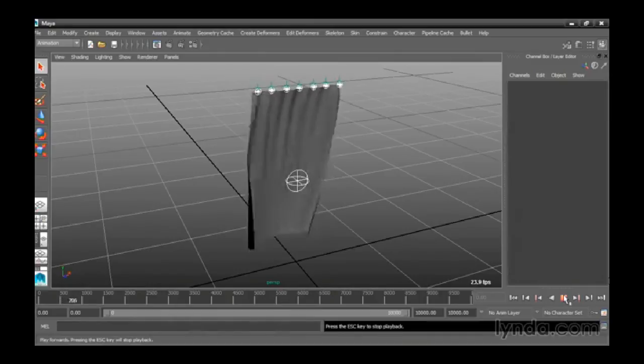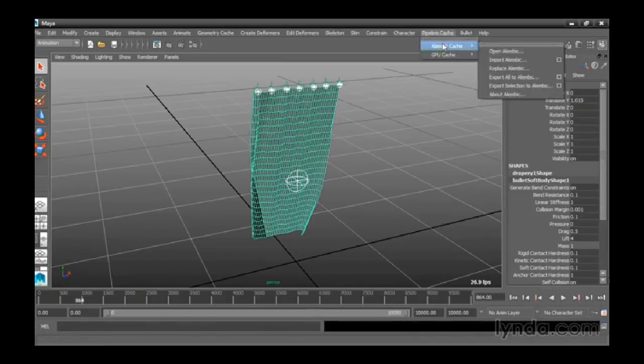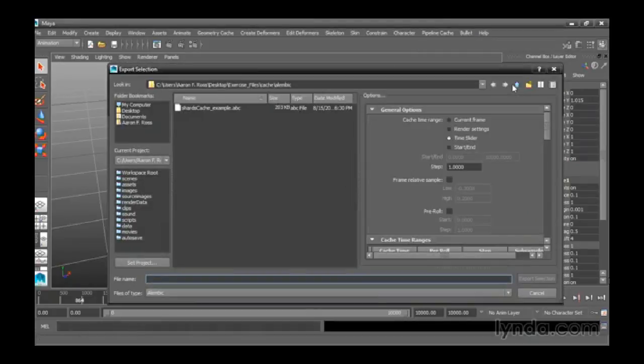The first thing we need to do is to identify what frame range we want, and I'm going to say I want from frames 200 to 400. And then just select the object and go up to the Pipeline Cache menu and choose Alembic Cache, Export Selection to Alembic. And we want to give it a start and end range here, say from frame 200 to 400. And only those frames will actually get saved out.